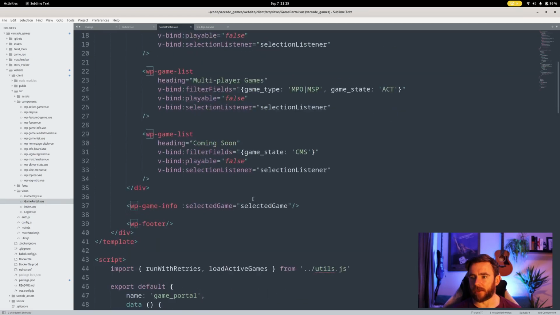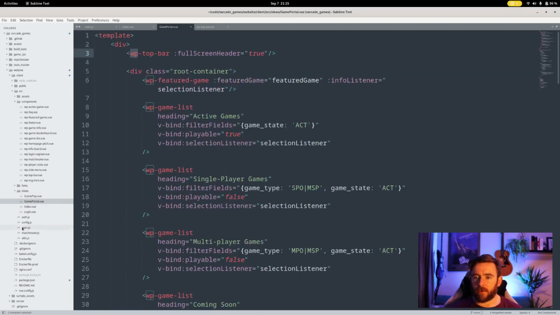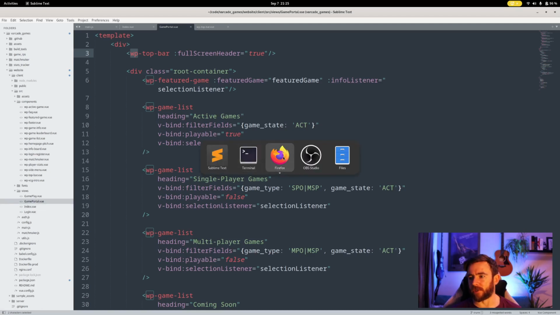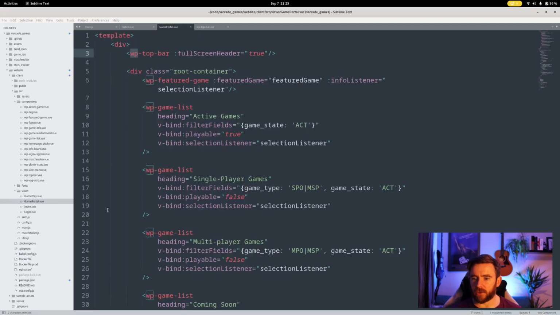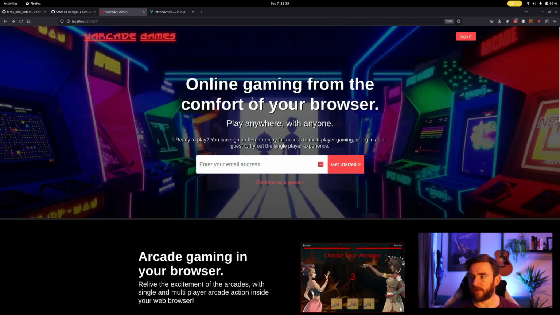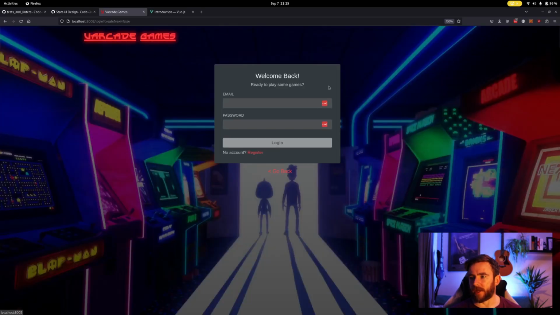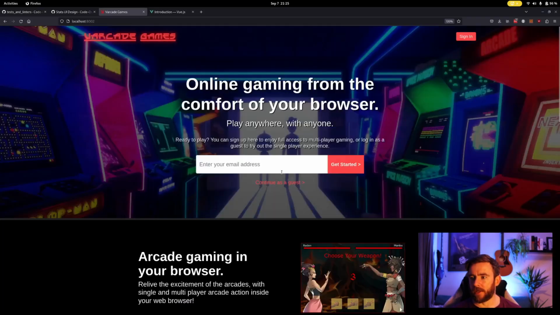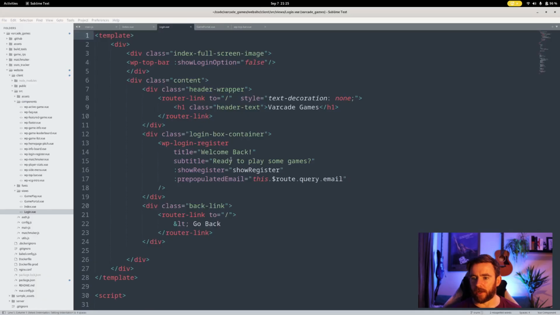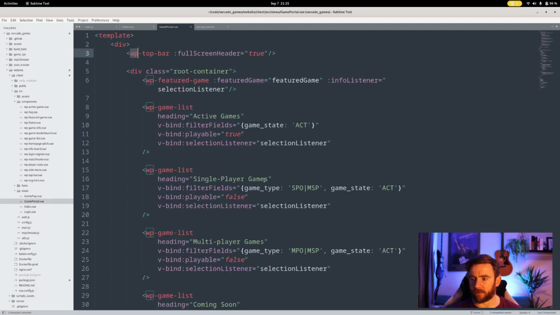So let's go to our game portal. So this is the main page. You can see when we go to gameportal.view, first off, we have four main views here, right? These correspond to the four main pages we have on our website. So we have our index page, which is our index.view. If we hit sign in, we have our login.view, so that's this page. If we continue as guest or if we log in, we have our game portal view, which is this one.